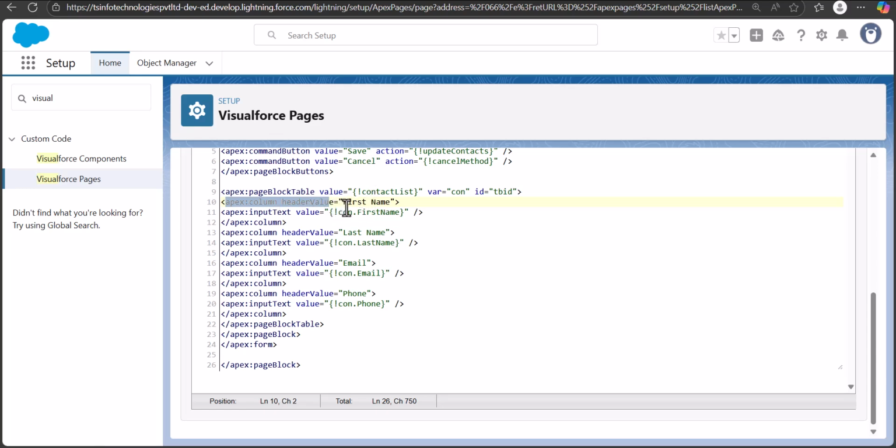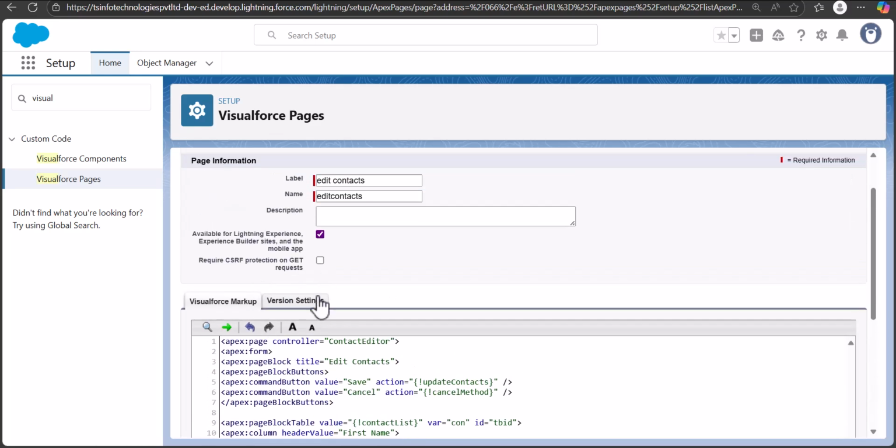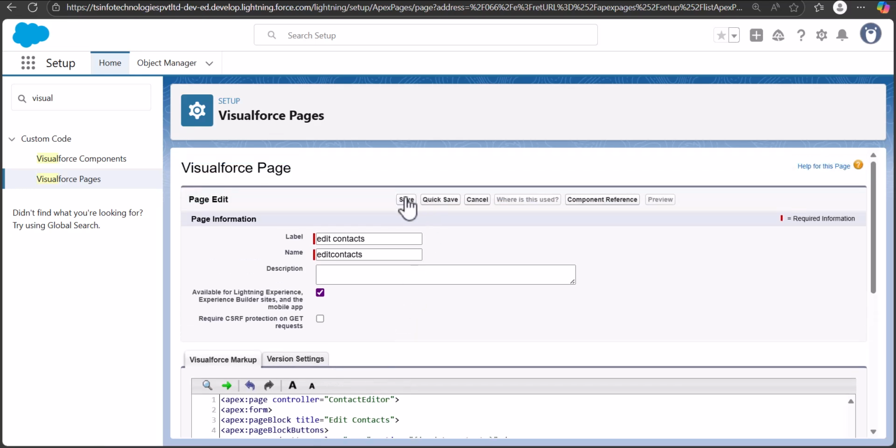So the first column will be first name, and for the input value for which the user can update the record, we need to define it like that. First we will write the variable and then the API name of the field. So like this, I have added first name, last name, email, and the phone. And after this, I have closed all the tags that I've used in this Visualforce page. And at last, we will save this Visualforce page.